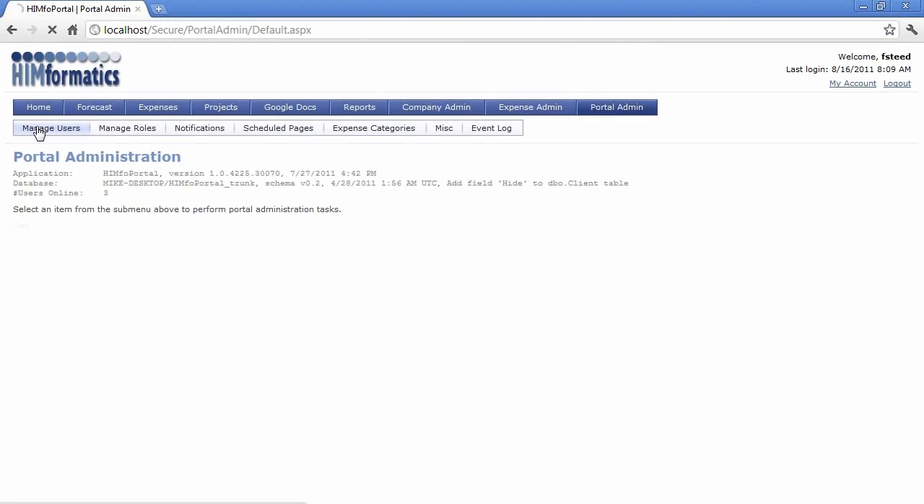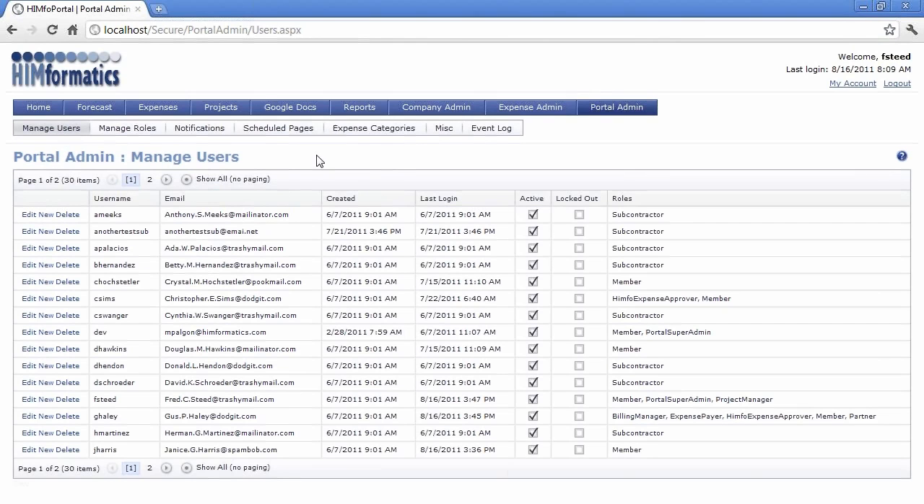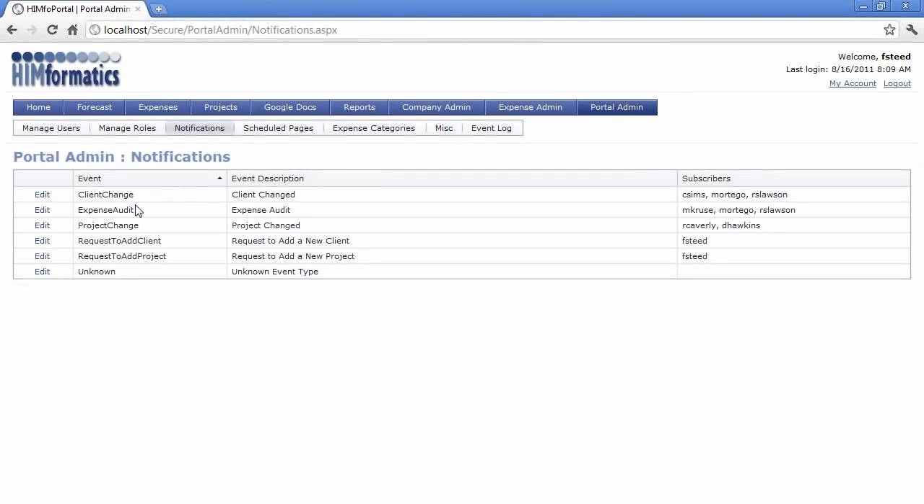So the portal administration, I can show you a couple things here. So I have a back-end way to manage users. It gives me a little more detail and insight into the users. Oh, okay. And what was I going to show you here? Notifications. So we have different types of notifications. So I have an event type and then an event description. And this is pretty cool. I think it is anyway. And here lists the subscribers.